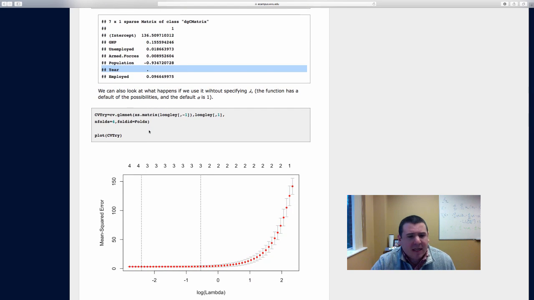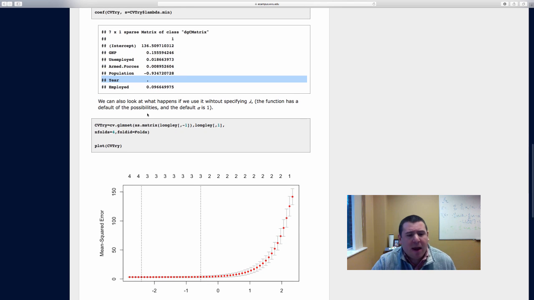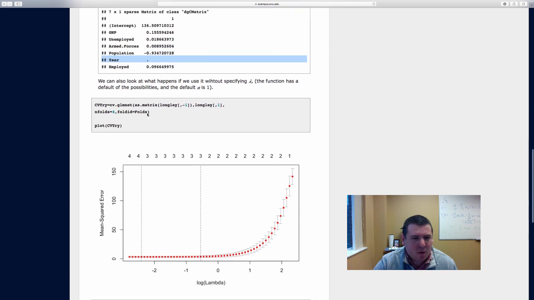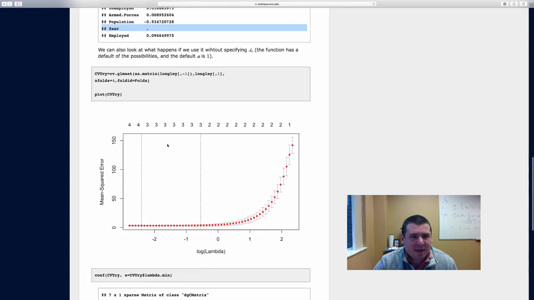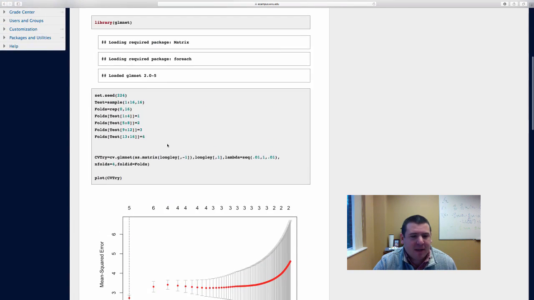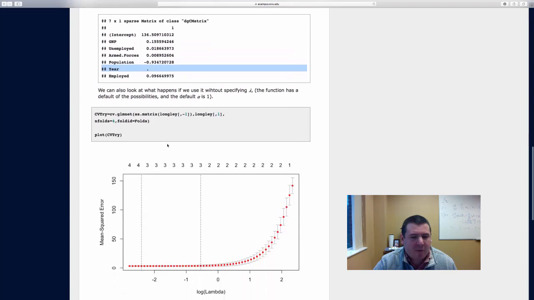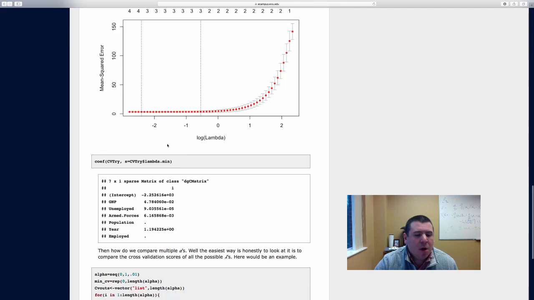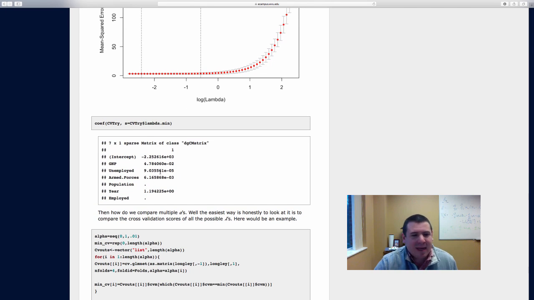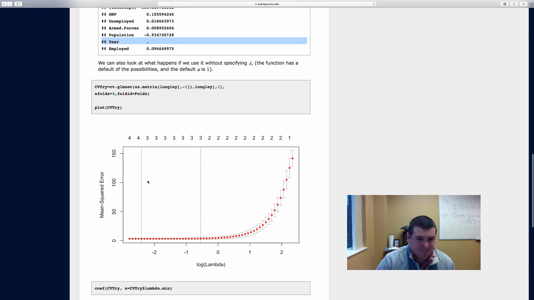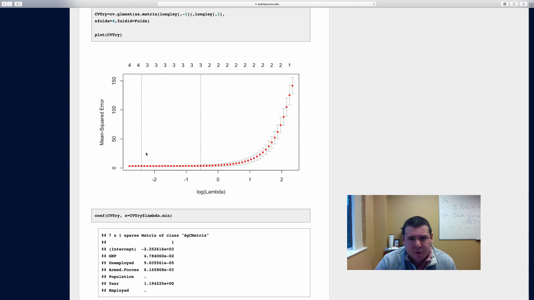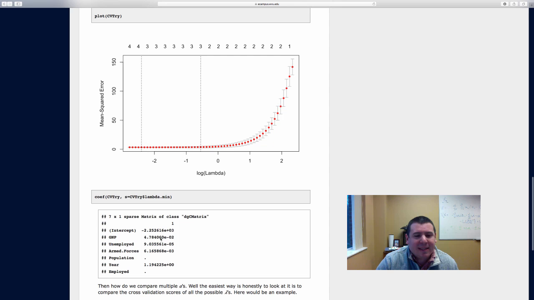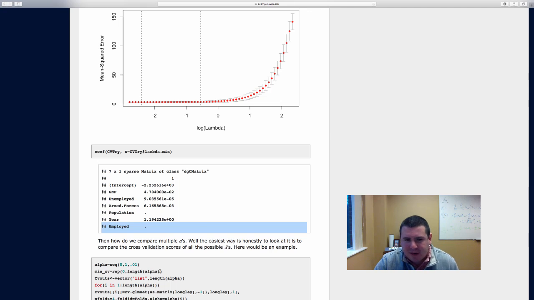Now, as we come back down, let's look at what happens if we just let it go through its process and see what we get. By default, alpha is set equal to 1, which means it's lasso. If we let it use its pre-specified sequence, it tells us the minimizer has population and year both gone. Now, what we need to figure out is how to select. It'll select the minimum. If the minimum is on the boundary, it'll take the minimum.